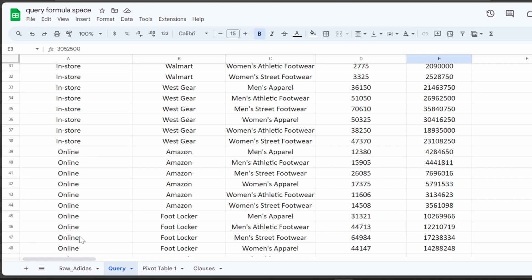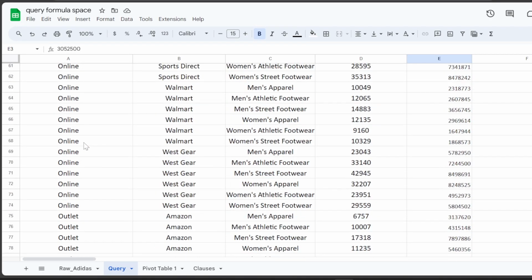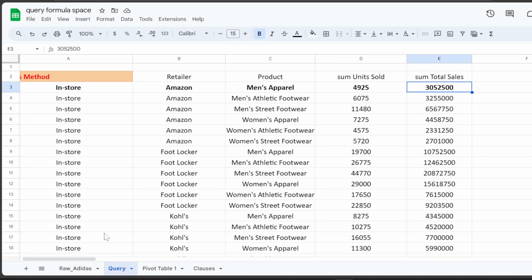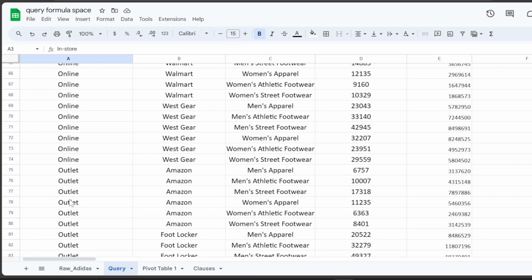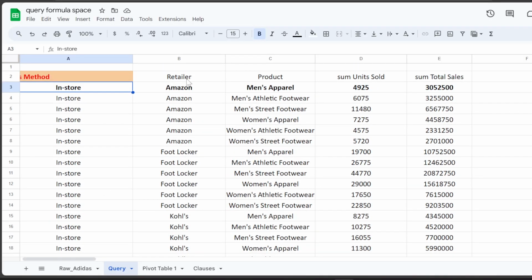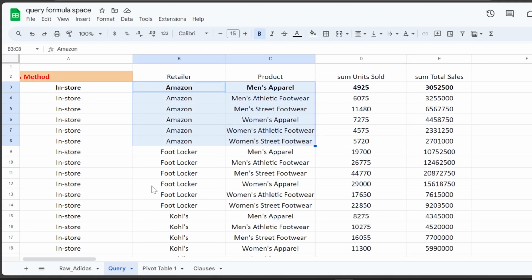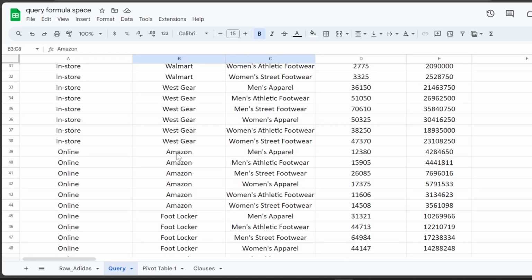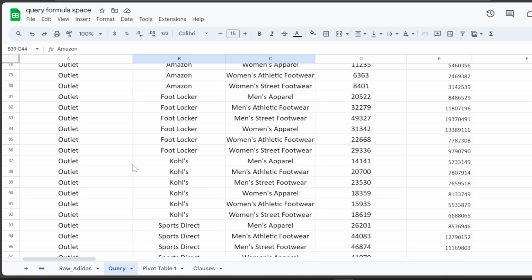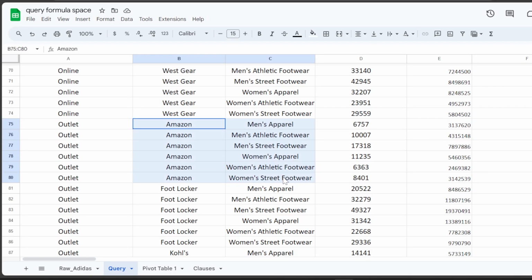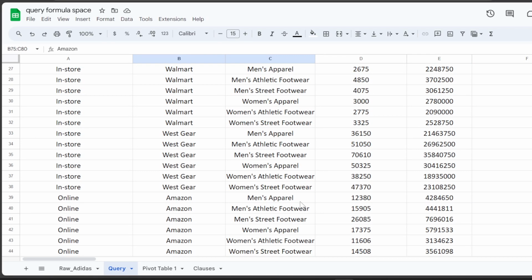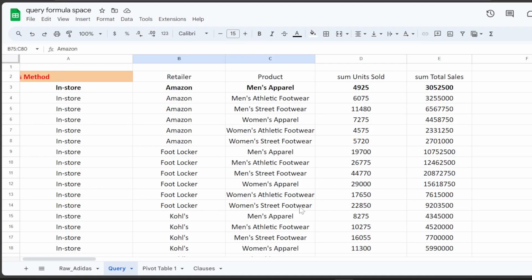So we have online, Amazon, this one, and then we have the outlet. So there are three kinds of methods that are displayed in this data set: in store, online, and outlet. So you can see that whatever set of rows you saw for each of them, so this is one set, this is another set, everything gets tripled because it's for every sales method as well. So this Amazon is for in-store, this Amazon is for online, and this Amazon over here is for outlet, and that also applies for the rest of the retailers as well.